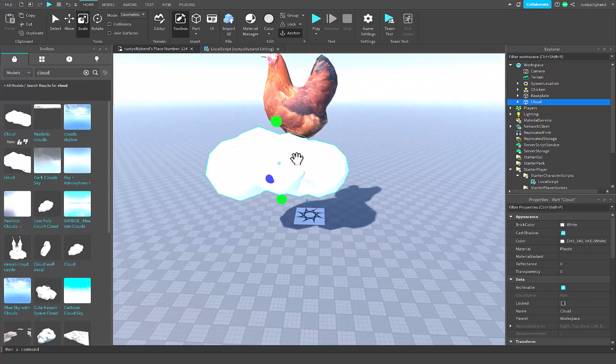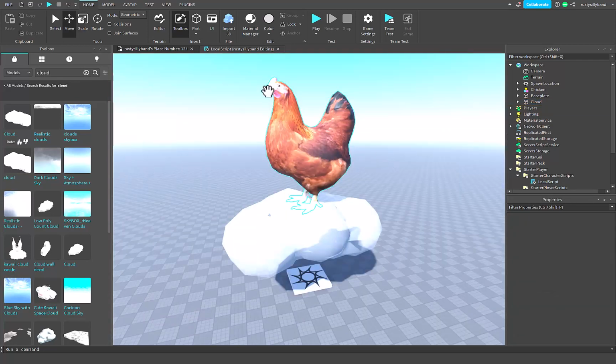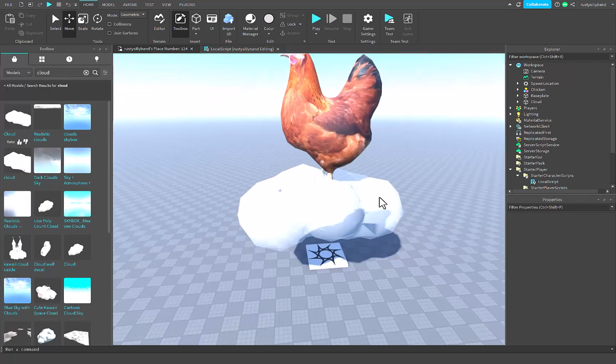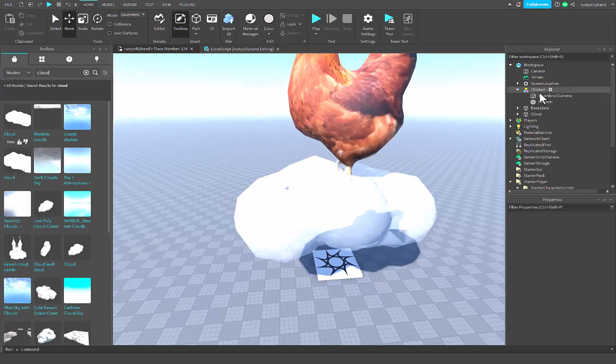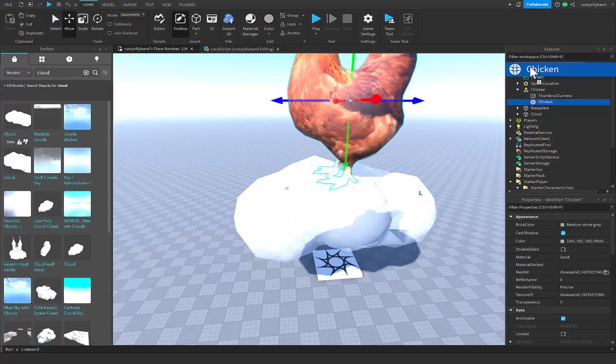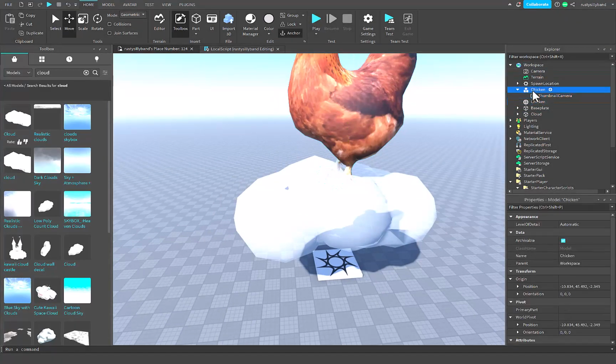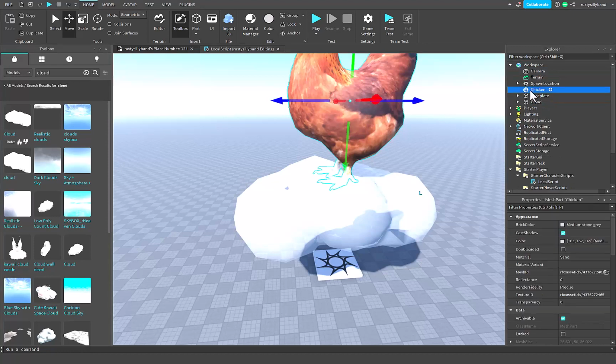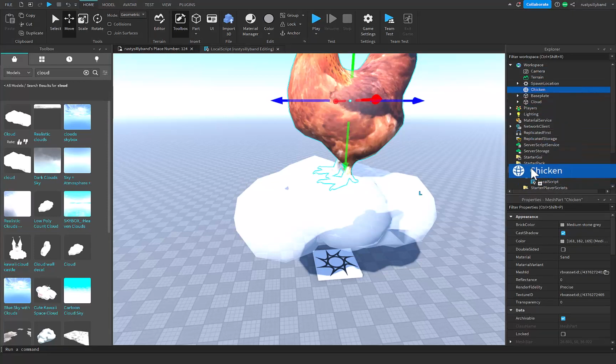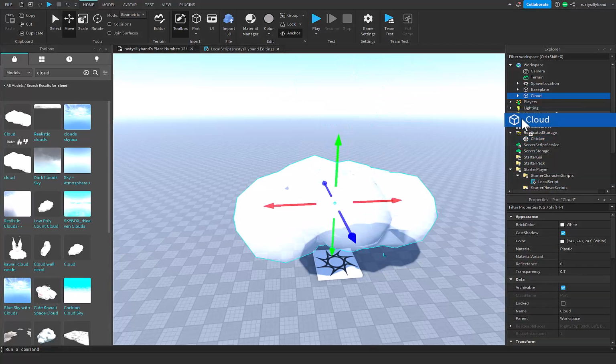I'll be right back when I'm done. But yeah, I'm gonna make sure to give the credit to the people who made this chicken and this cloud. They're very nice chickens and clouds. Anyways, inside of this chicken model, I'm just gonna take the chicken part from there. I'm gonna get rid of the thumbnail camera and the chicken model itself. Now I'm going to put the chicken inside of replicated storage as well as with the cloud.